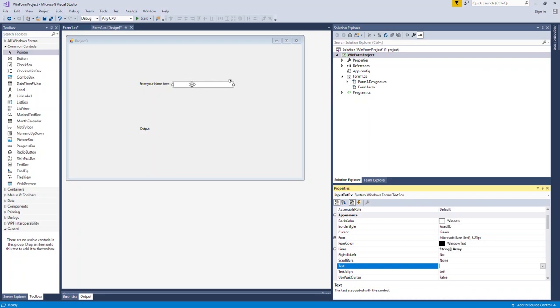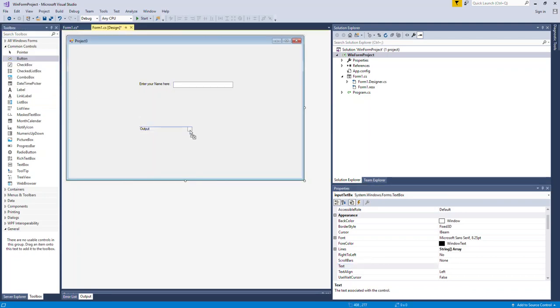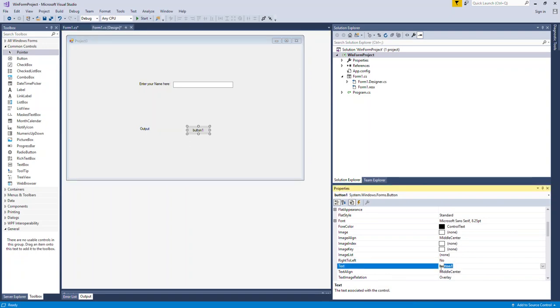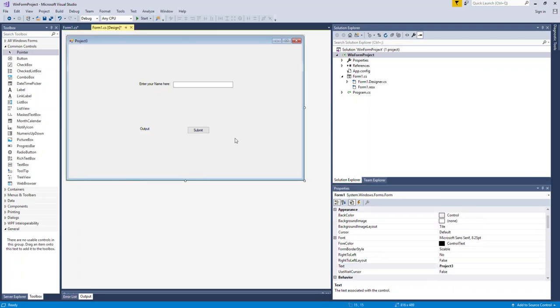How am I going to get the value associated with that attribute into the value associated with this attribute? I need to have some event happen to cause it to go from one to the other. It's not just going to go on its own. I need an event. And what I want to do is I want to take a button. So I'm going to grab a button and I'm going to drop it over here. And I'm going to make the text submit. So I want this to be a submit button.